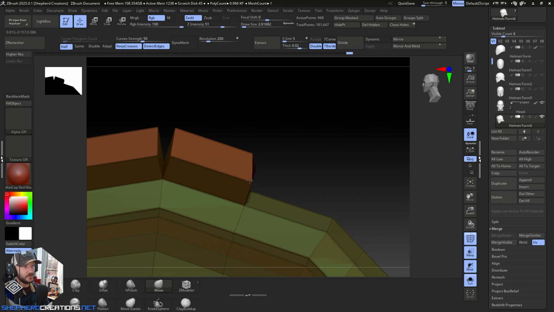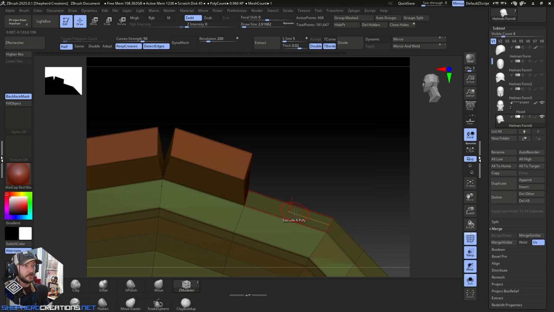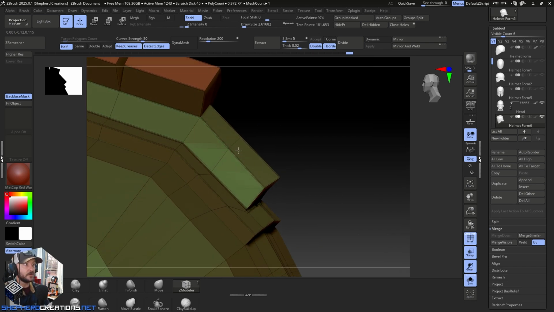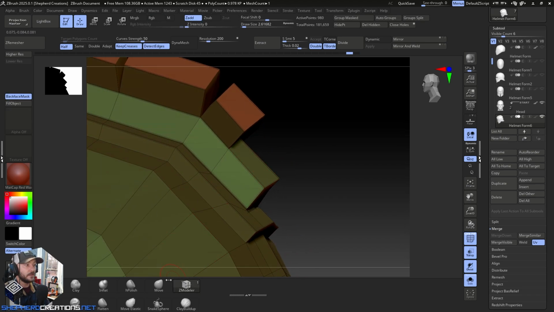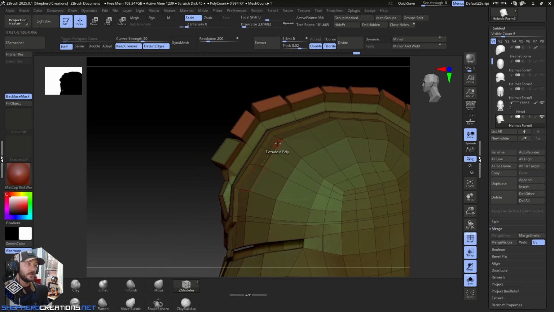Just going back to the move tool to grab these and move them over, then back to the Zmodeler brush, hold down spacebar, we're on extrude. Okay, it keeps it from snapping together. Move that over a little bit, and extrude. All right. It's kind of what I wanted there.